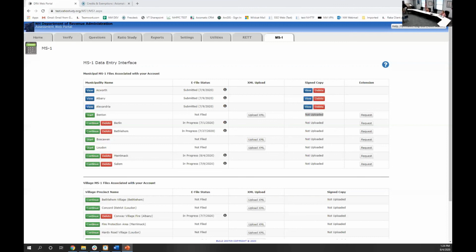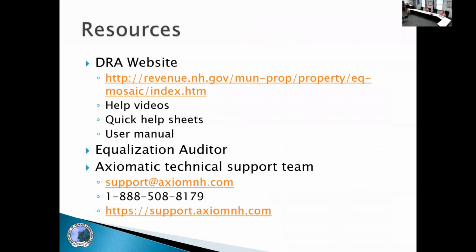Okay, so I've got one last slide here. And then I'll take any questions. So there are some materials on the DRA website. Honestly, the help button in the application itself is probably the best resource. It has those page-specific help. It also has video recordings of trainings like this that you can refer to, as well as a user manual.